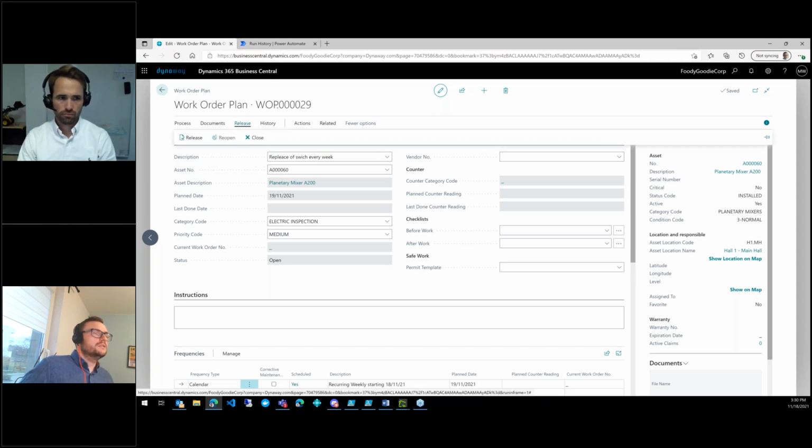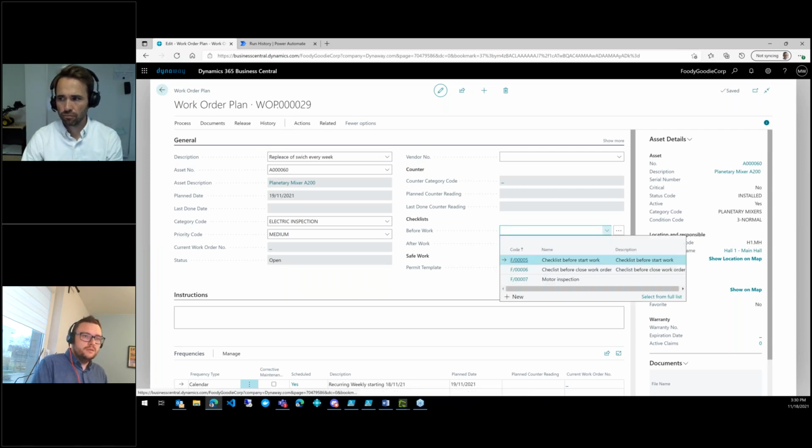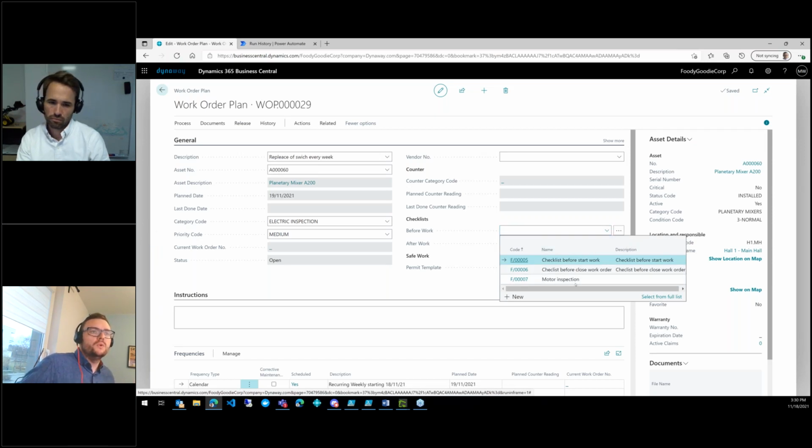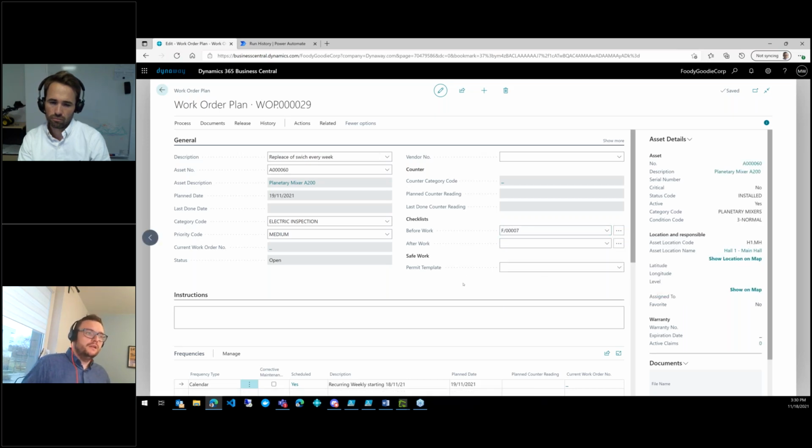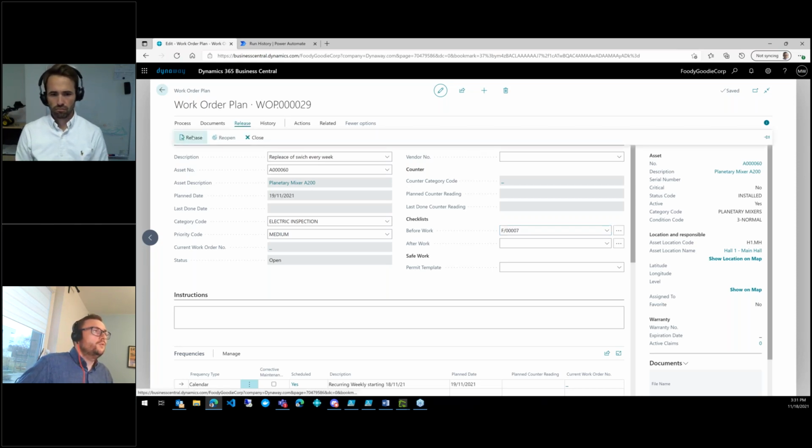By releasing, we say to the system, look, this is ready to be processed. And I forgot about one thing, so I will just add one thing which I didn't say before, is that you can add custom checklists, and I will just choose one, which will tell additional parameters for the work order and will need to be filled before we start work or after we work, but before closing the work order. So I will also choose the checklist, and you will see later how it looks. So now I'm ready. System knows that this work order plan is okay.